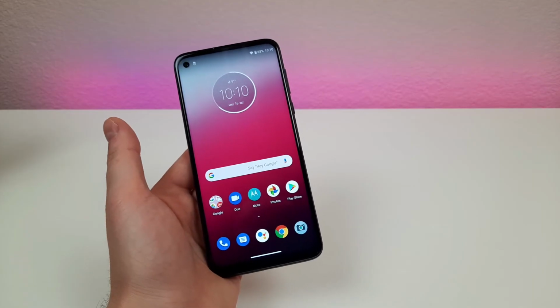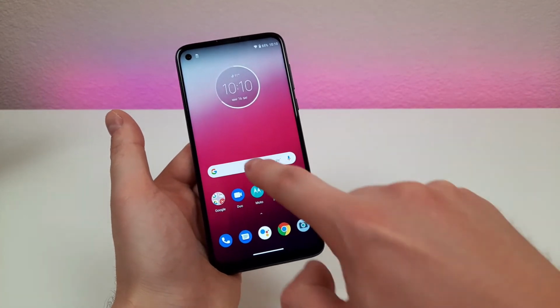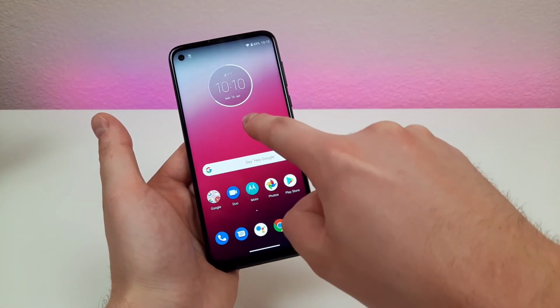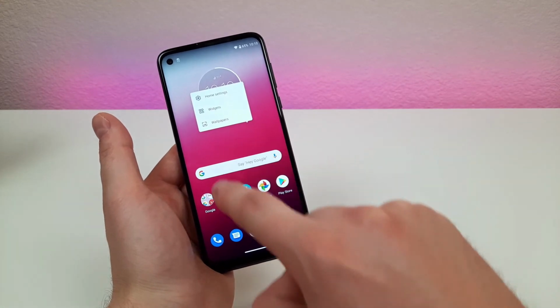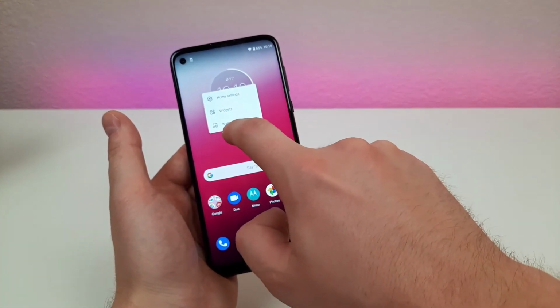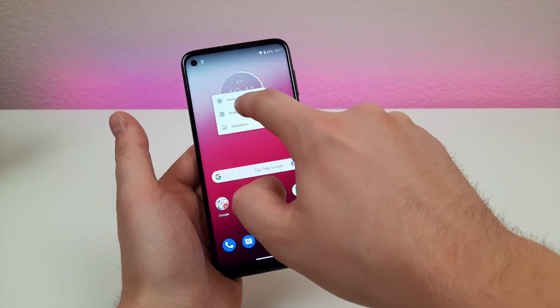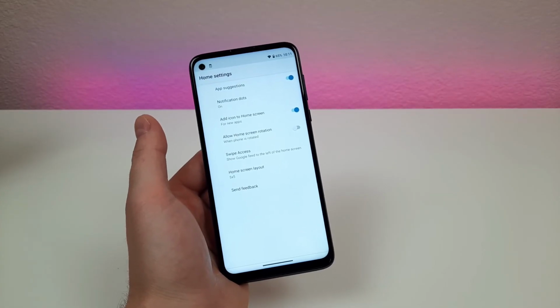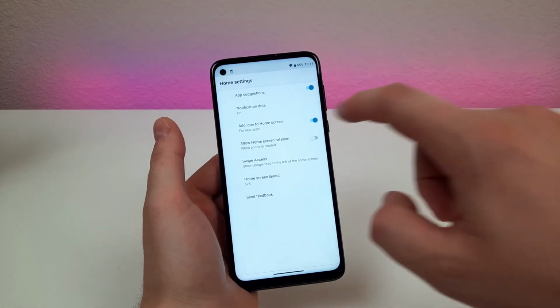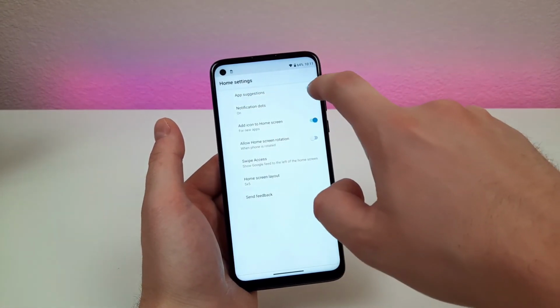Now, if you're not too familiar with Motorola's interface, there's actually a secret menu that you access by holding your finger down onto the display. Now, you probably already know the wallpaper and widgets. You can change that however you want, but there's also the home settings. So the home settings gives you different ways to change the launcher. So for example, if you want app suggestions turned off, you can turn that off.